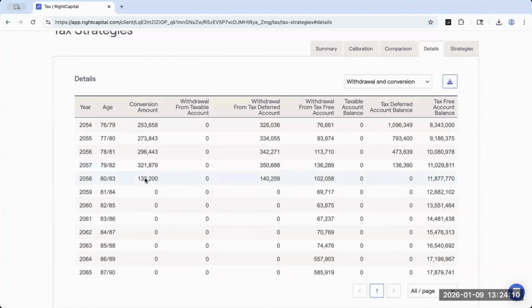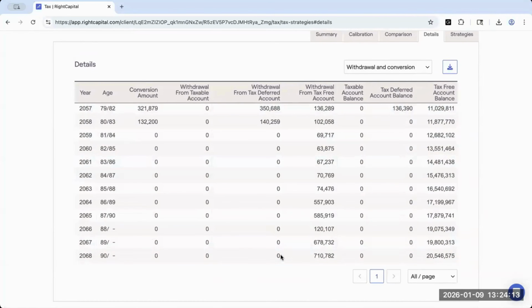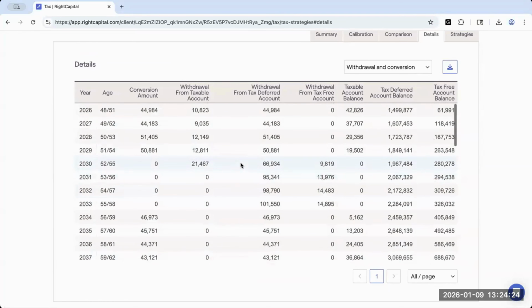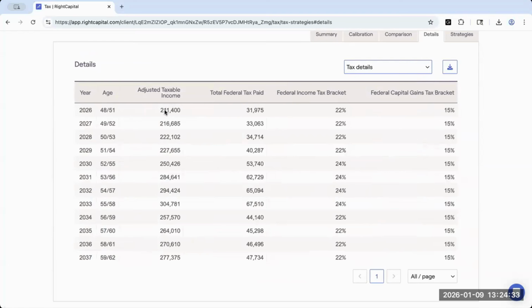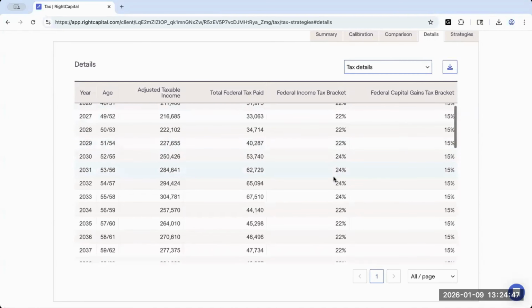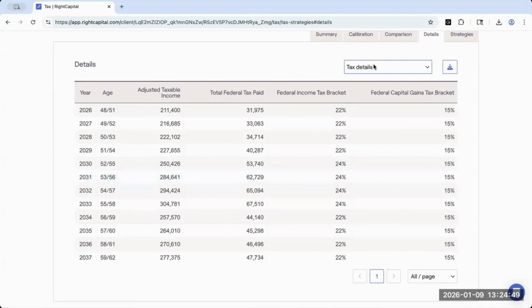in this case. This is going to project for every year of the plan, so we can even track our withdrawals from the tax-free accounts and our tax-free account balance throughout the length of the plan. And this is running a straight line projection here based on the return assumptions within your settings. We also have tax details here, so we can see the adjusted taxable income every year, total federal taxes paid for that specific year, our federal income tax bracket that the client falls into, as well as the capital gains tax bracket. So we can see at any point if they're exceeding or below that 22% target that we selected.